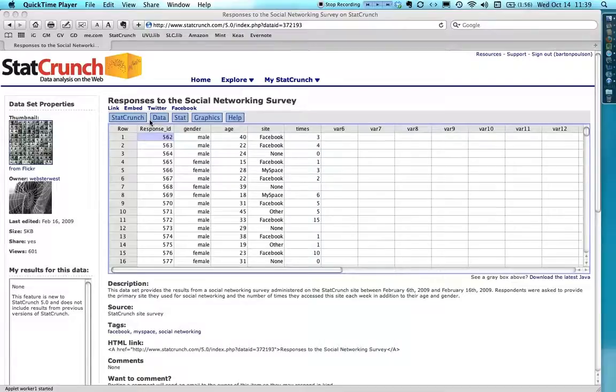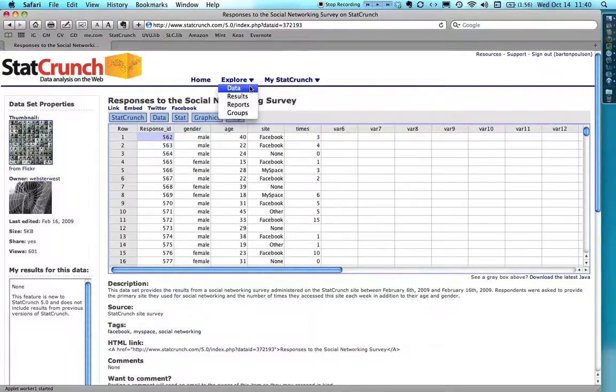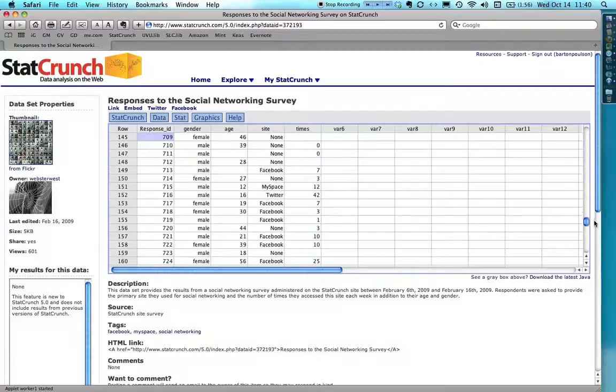Now, I'm going to use a data set that's in StatCrunch. It's called Responses to the Social Networking Survey. If you go to Explore Data and search for Facebook, this one will come up. It'll be the top one. Anyhow, in this one, we have data from a whole bunch of people, a little over 200 people, and we have their gender, their age, what social networking site they access most frequently, their primary site, Facebook, MySpace, Twitter, and so on, and how many times in 1 week that they access that site.